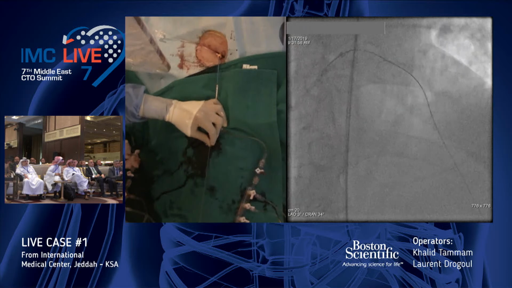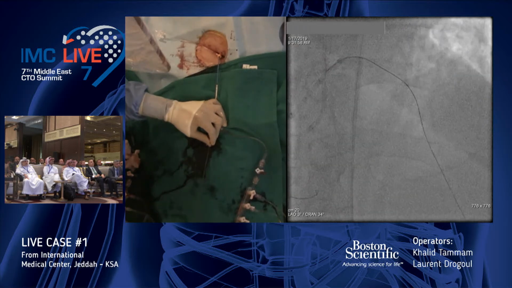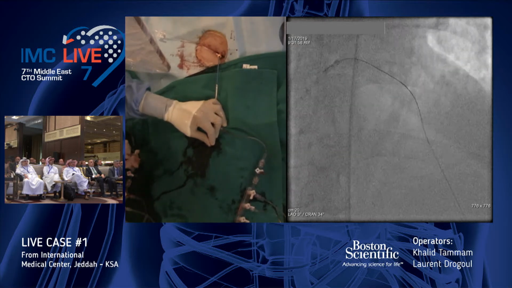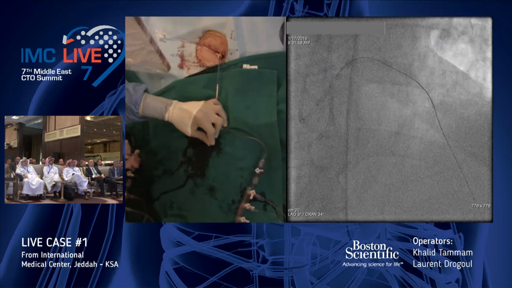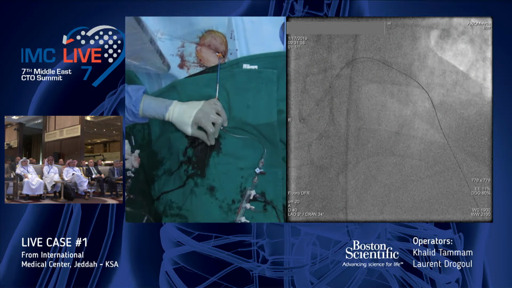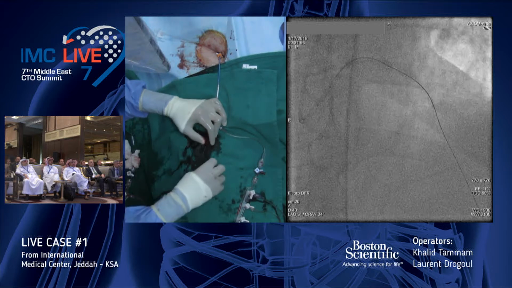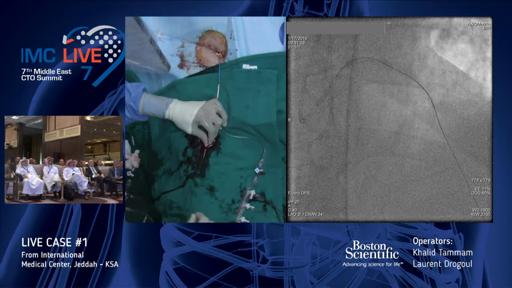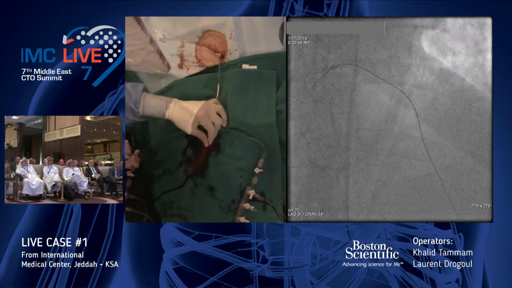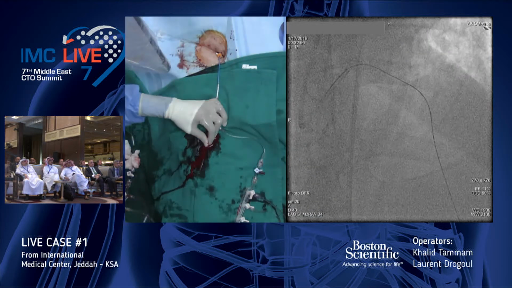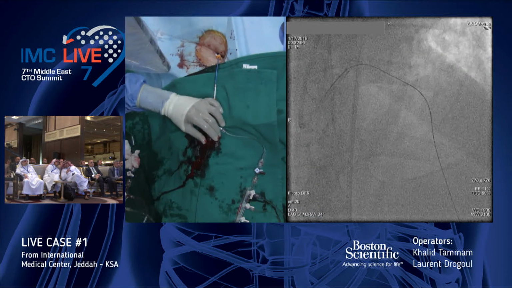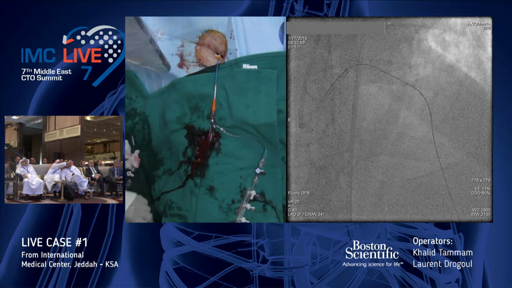So here you trap the Corsair. Yes, I trap the Corsair. So what size of balloon do you use? I take another balloon. One point that is important: with Corsair Pro, it's better to be in 7 French, because in 6 French with Corsair, you have some difficulty doing trapping with balloons. Sometimes it works with Corsair Pro 2 in 6 French. Okay, so give me another 1.0 balloon.